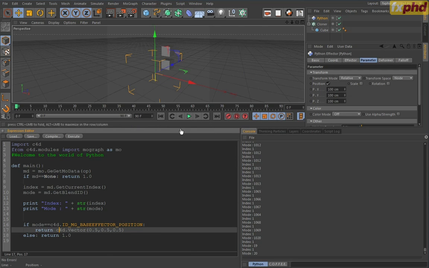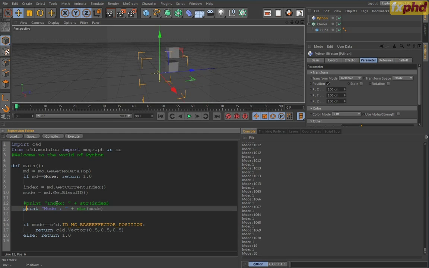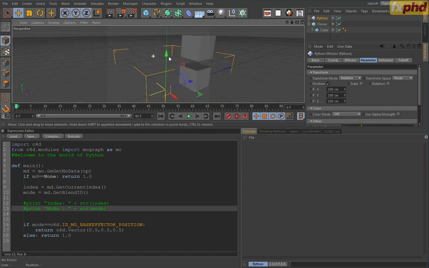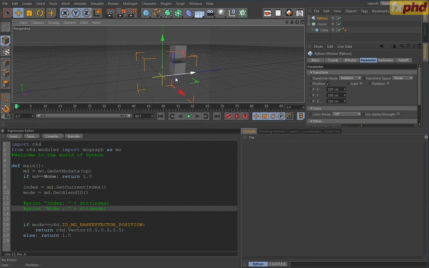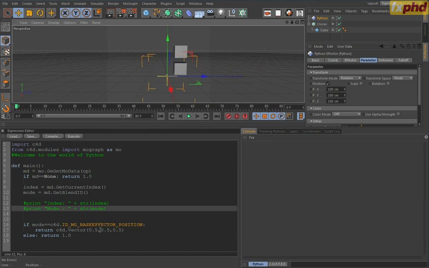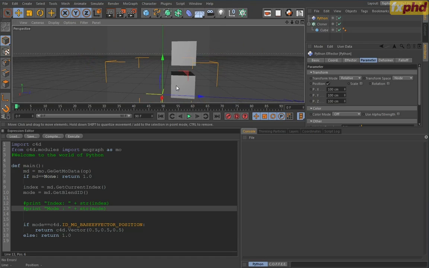So let me show you actually. We have 100 everywhere, and currently, let me turn off the printouts because it's really slowing down Cinema. Okay, so now we're good. Currently these two cubes are here, and according to this they should be 50 away, so they have 1/2 of 100.